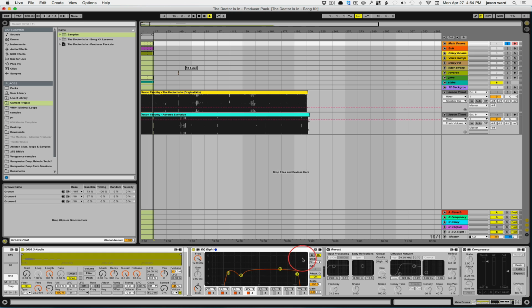Another thing is it doesn't hurt to roll off some of the high frequencies, although that is not quite as important as rolling off the low frequencies. It'll make your hi-hats cleaner sounding without other frequencies interfering with that.